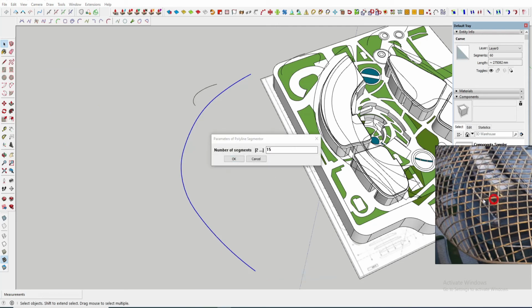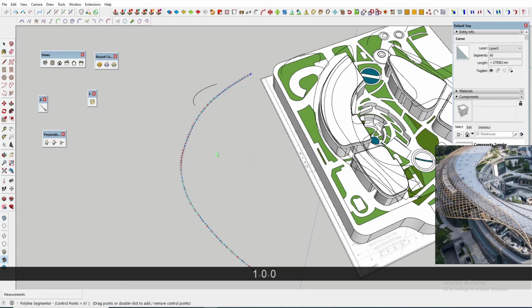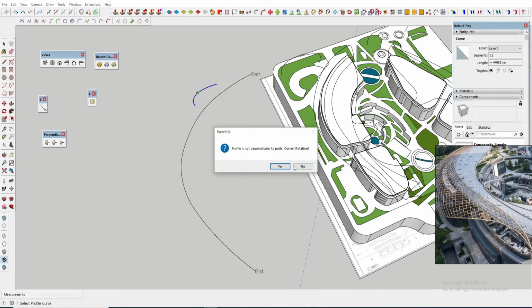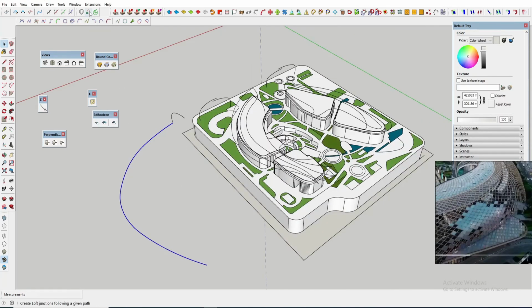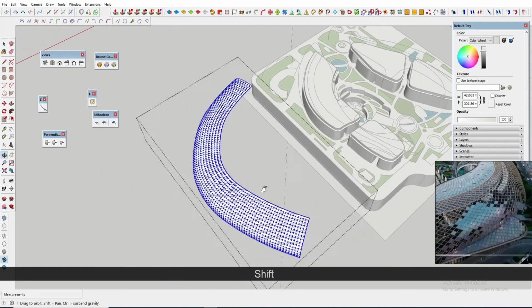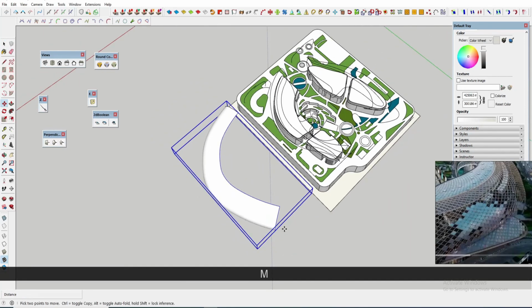Now I am doing the same process. I am segmenting the whole polyline, based on how many segments I require from the reference image. So here I am using the Edge Follow Me tool. First I am selecting the reference line, then I click the plugin, then I click the profile which I need to follow. Then it will extrude automatically. It will ask to smoothen the surface, so click OK. So now the surface is ready.